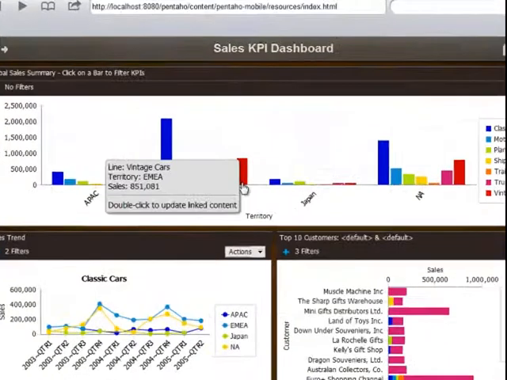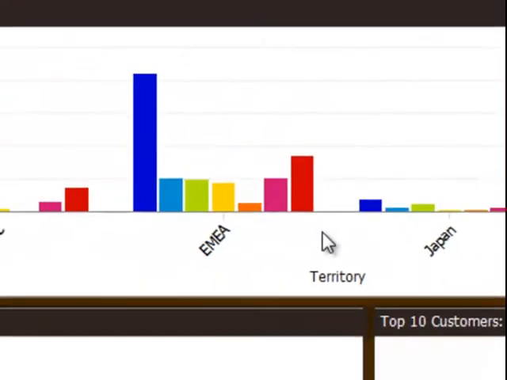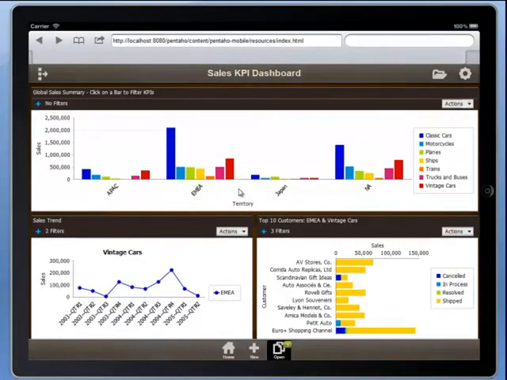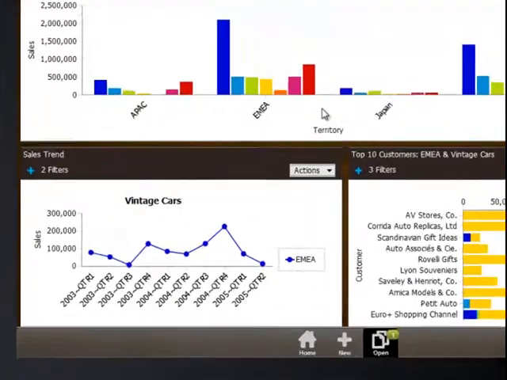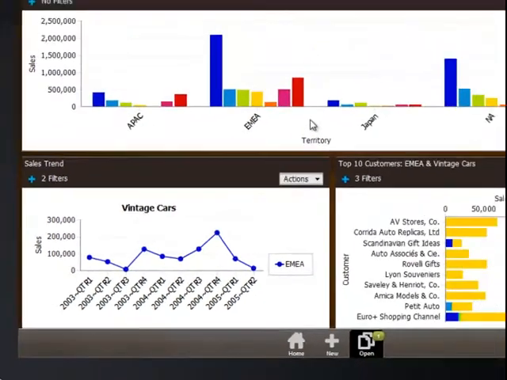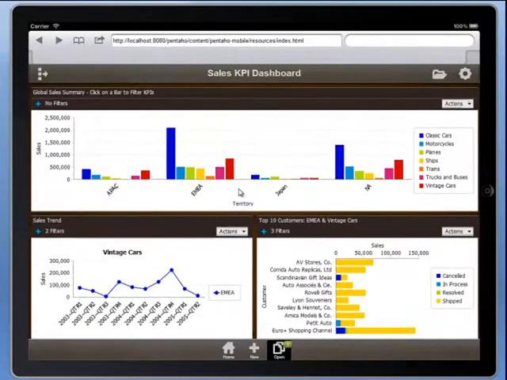For example, by double tapping on the EMEA vintage cars, the dashboard interactively filters the rest of the data accordingly. With this view, I can easily see that over the past few quarters, the sales for this product has declined. Even though I can get most of my information from this dashboard, it does not show me country-specific sales performance. This information is critical since I need to present it at my EMEA staff meeting in 10 minutes.